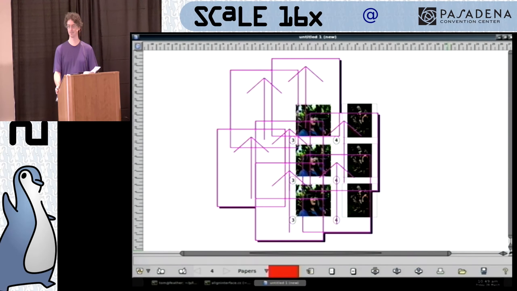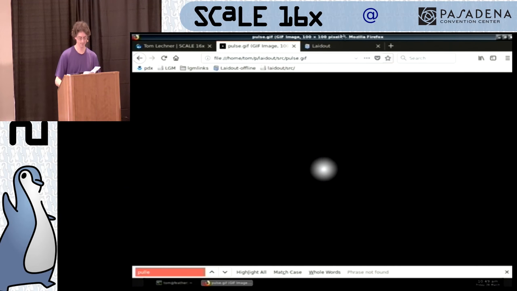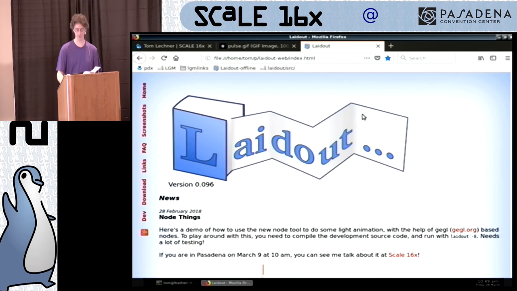Any other questions? And where can we get it to go play with it? And where's the source? It's laidout.org is the site, and the source code is on GitHub.